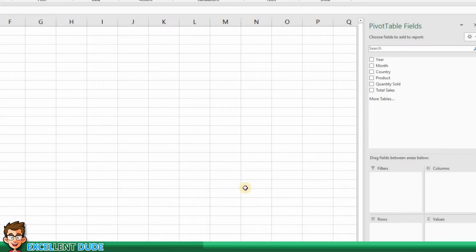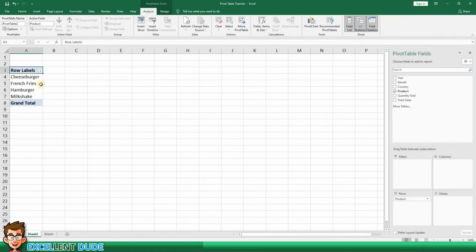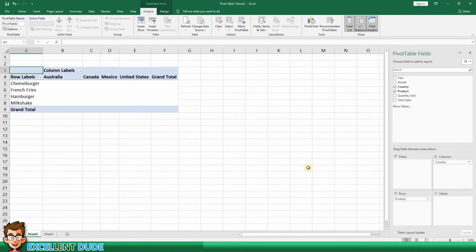Let's say I'm curious about product sales by country. I'll begin by dragging the product to the rows area. Now we can see that we have the products listed in the pivot table area. Next, I want to display the countries in the columns. I'll do this by dragging the country to the columns area. And again, as you can see, the countries are now displayed on our pivot table.